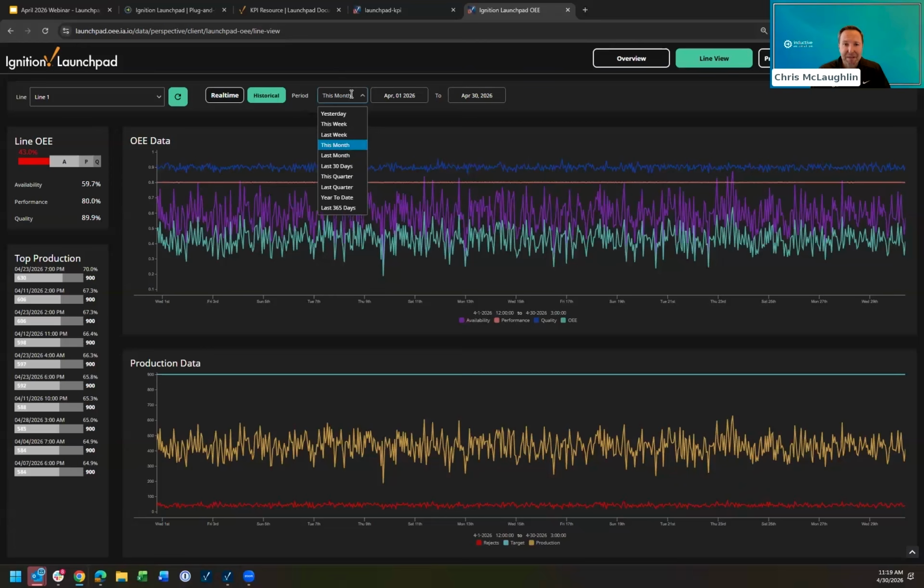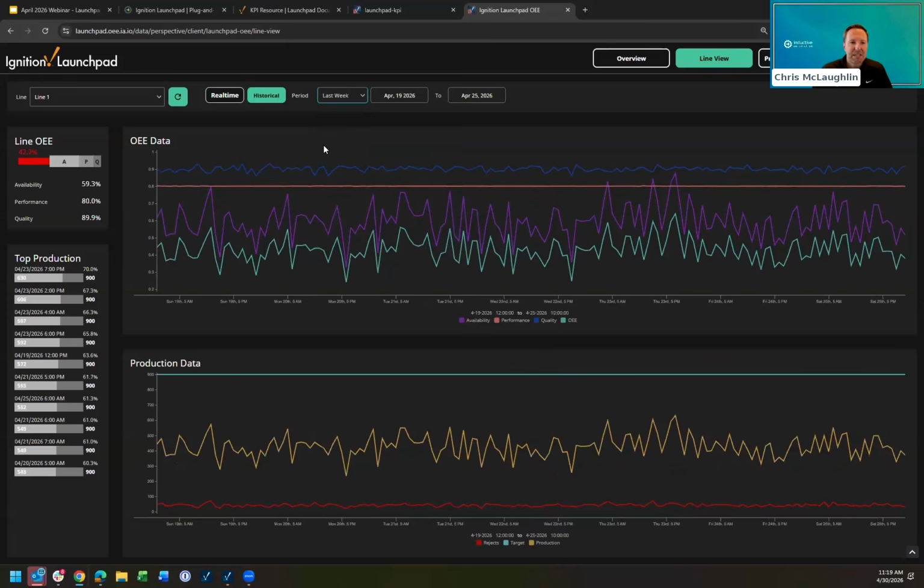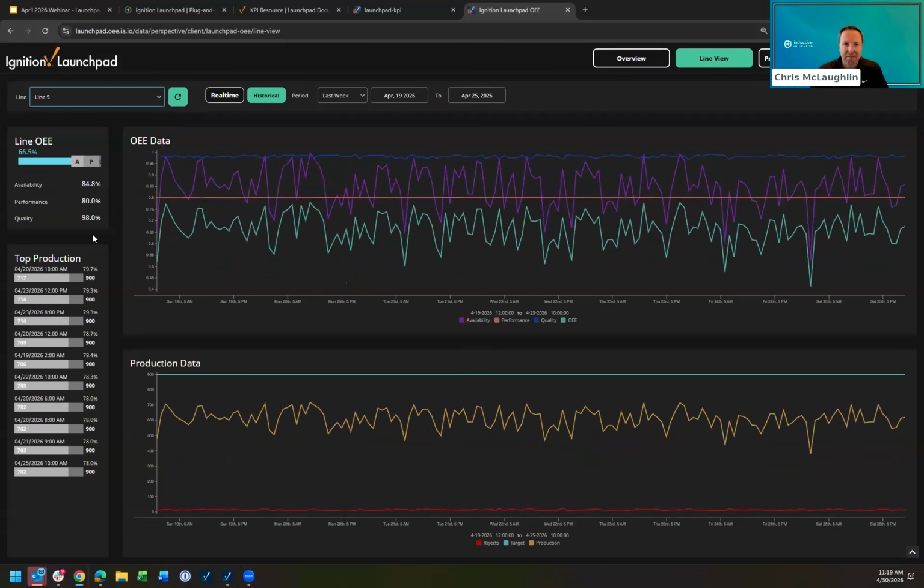And has that been a trend? Am I still in that kind of trend? Okay, well, yep, this week or last week, what as I put in, I'm still experiencing the same type of effect. Is that consistent across multiple of my lines? Let's go like line five. No, okay, line five is doing good.